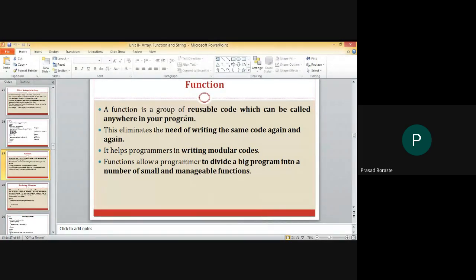Instead of that, we use a function. By using a function, reusable code can be taken. This eliminates the need of writing the same code again and again. That's why we use a function. It means we do not need to write the same code again and again.